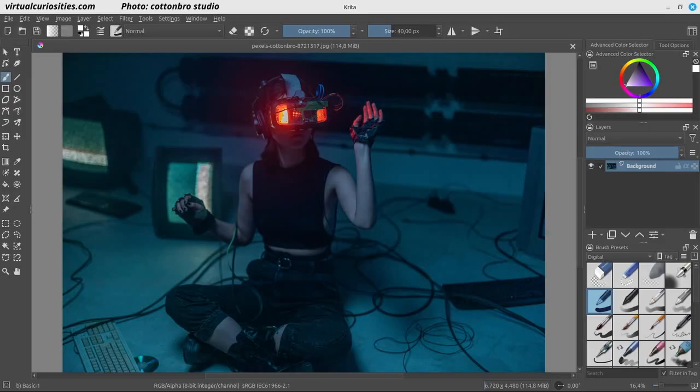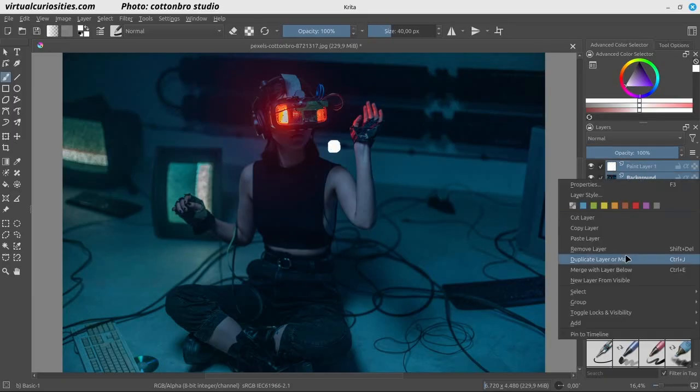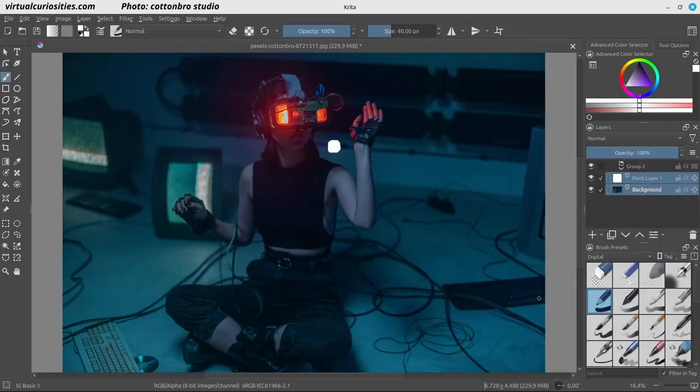For this video, what we're going to do is add a new paint layer above the photograph and draw a white circle on it that we'll use later as a reference. Then we'll place both layers inside a group. This group is going to be the group that we'll apply the chromatic aberration effect to, instead of applying it directly to the photograph layer.